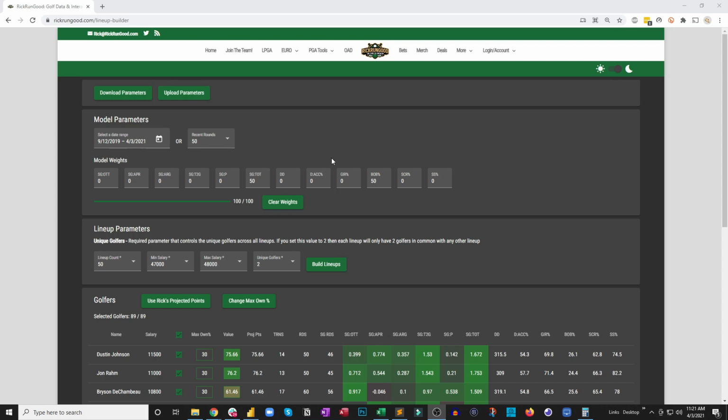I will say this, still very much in beta. Still, if you run into any issues, let me know. But we've done a lot of ironing out of the wrinkles, and I think it's in a really solid state. And there's always going to be expansion of this tool. So for right now, what is the lineup builder tool?